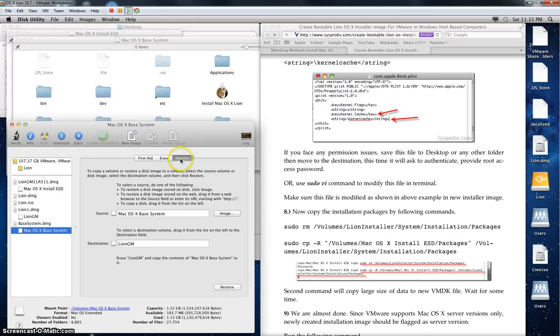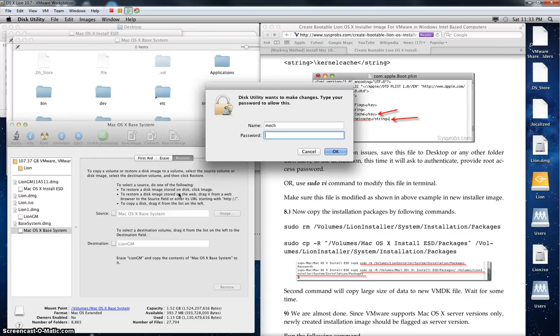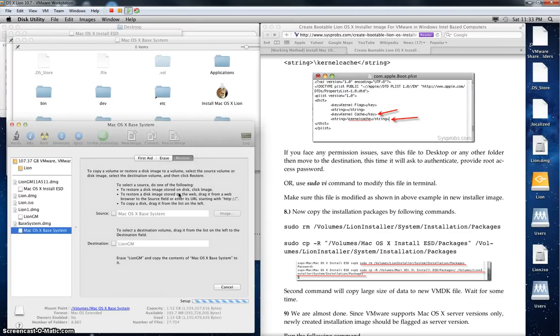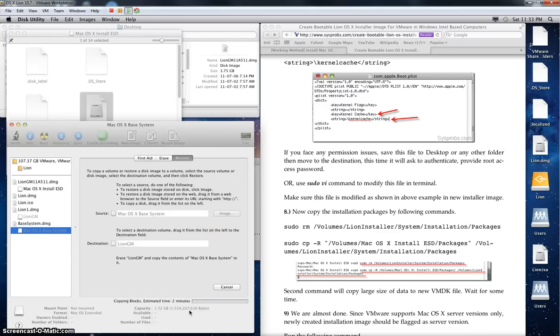Now what you want to do is hit restore. Now Lion GM will be the new destination. Okay, that's good. Hit restore and let it run for a little while. You will type out your password and let this thing run for a little bit. It shouldn't take more than about 5 minutes or so, depending on the speed of your VM, how many cores you've given it, and how much RAM you've given it.